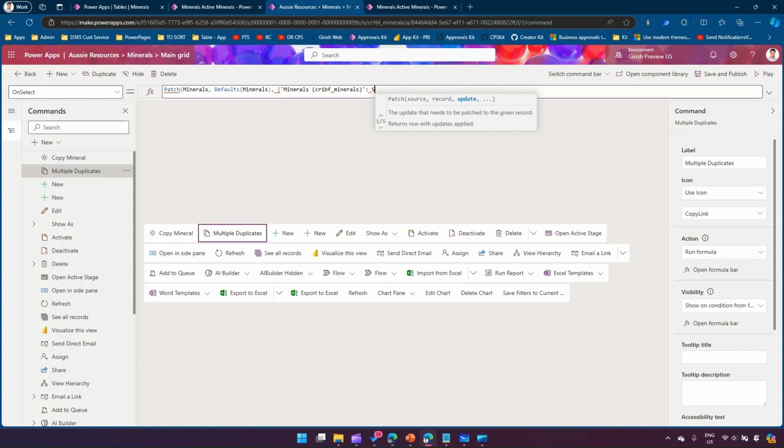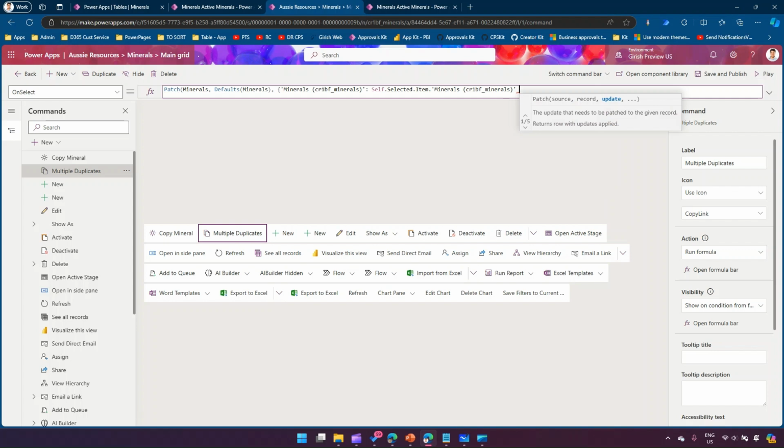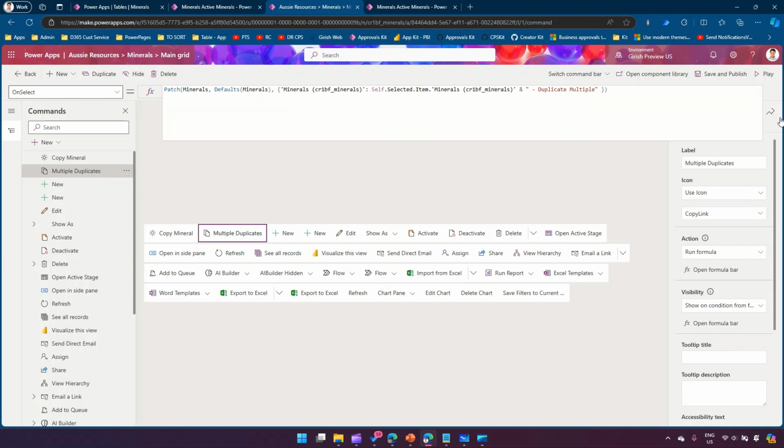Usually we just write Self.Selected.Item, so we write this command, Self.Selected.Item.Minerals, and I'll say ampersand, "duplicate multiple". This is what we did for our previous exercise, whereby we did that for just one item. We'll close this brace, and then close the patch command. Now this is okay for one item, but in this case we have more items, right? So how do we get hold of that?